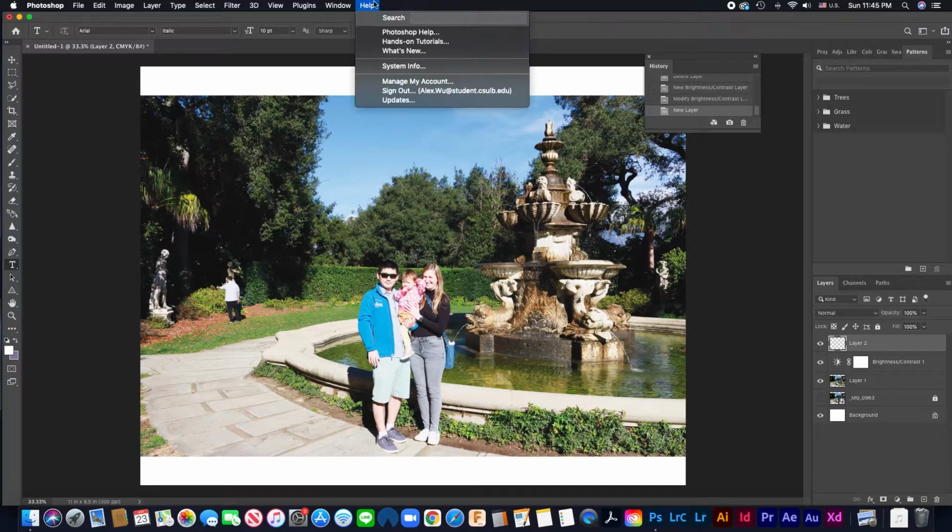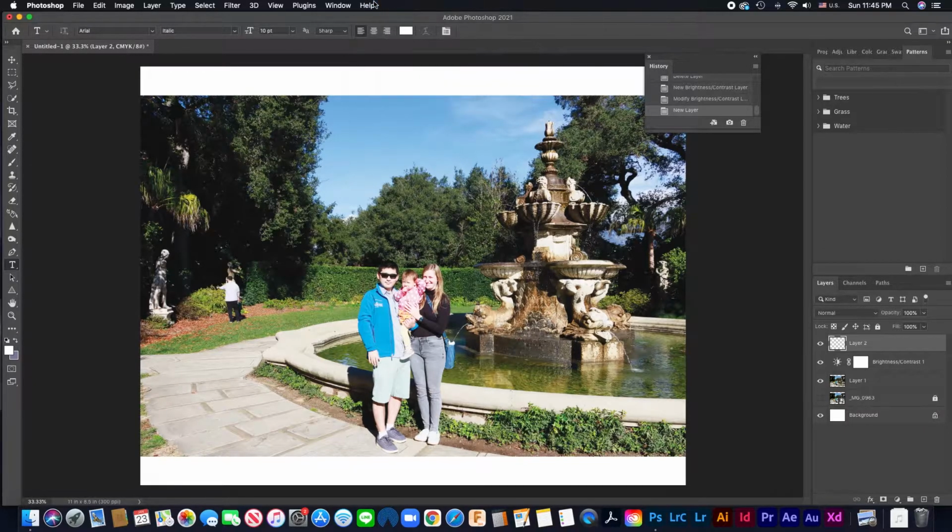And to help, if you have more questions about Photoshop, you can ask for help. Pretty much ask Adobe. So now let's talk about the toolbox.